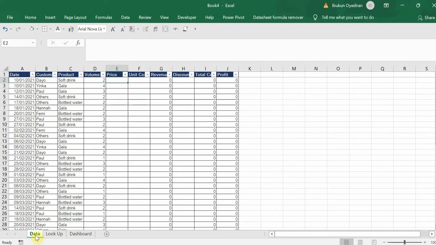Now I want to get the price, the unit cost, the revenue for each product, the discount allowed to each customer, the total cost and the profit. Right? So now let's proceed to why we are here.